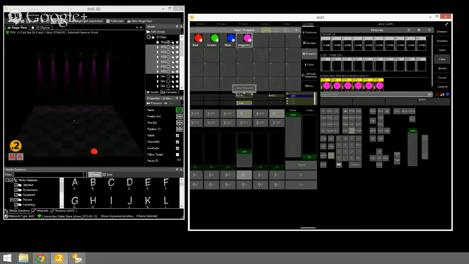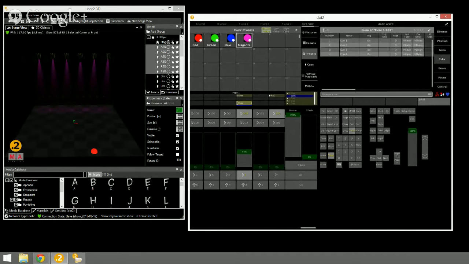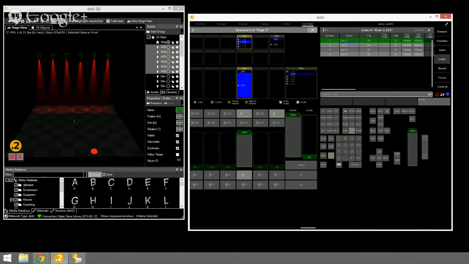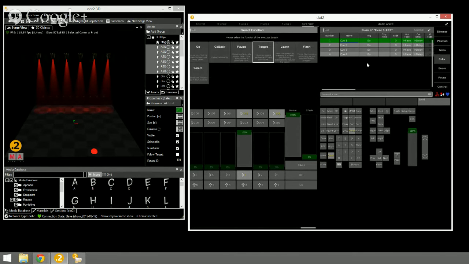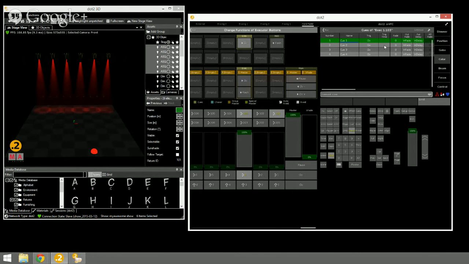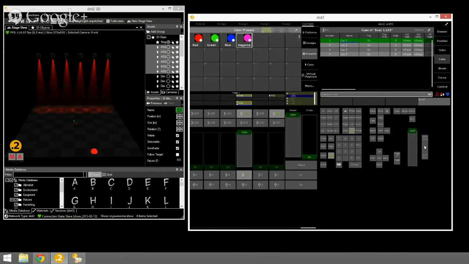And remember how we use this little eyeball to look at the main executor? We do the same thing for any other executor. If I want to see executor 103, I can see that I have 4 cues, but the button defaults to a toggle function. So we already talked about that. We're going to click on this title bar, go to the wrench, and then we're going to change it to maybe a go button. Now that it's a go button, when I click on this, it steps through the colors.